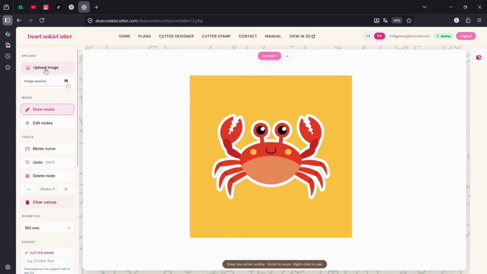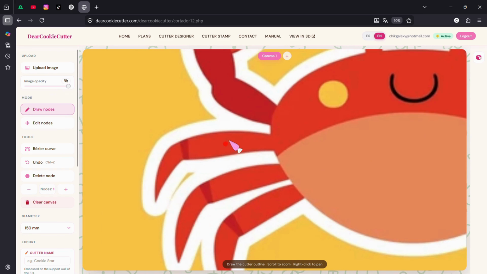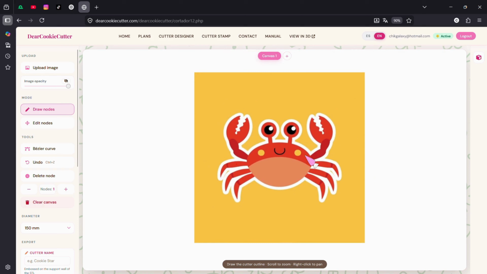We have the upload image option, which lets us load an image. Then there's image opacity, which allows us to adjust how transparent the image is. This is helpful because sometimes you might lose sight of a node you placed over the image. So, you can lower the opacity, find your node more easily, and continue outlining without losing visibility.